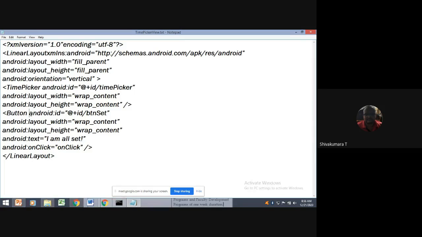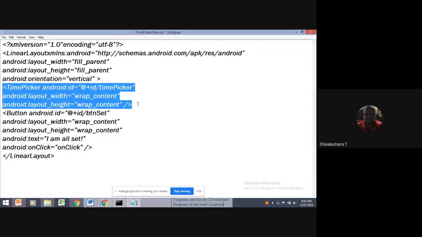When you click on that, it will call the onClick method, which is going to accept the event generated by the user. So when you click that button, it will call this and it is going to set that I am all set. So this is the time picker snippet code. You can write the time picker snippet code.